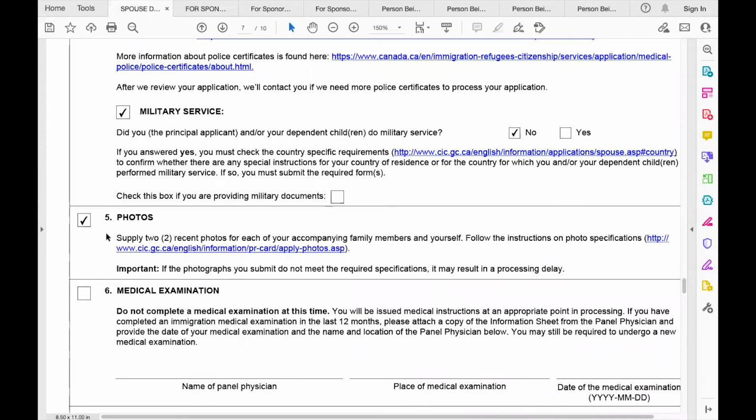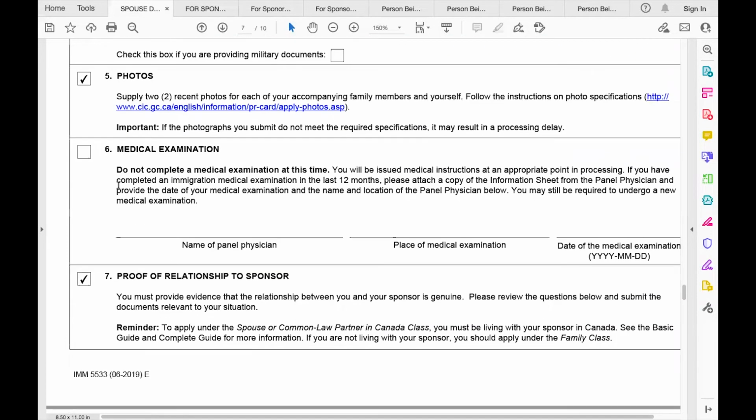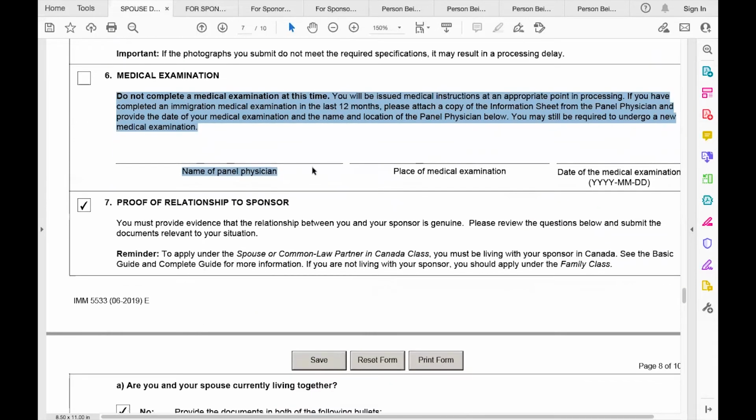Then number 5, you're going to provide 2 recent photos for each of your accompanied family members and yourself. Then number 6, medical exam. It says do not complete a medical exam at this time. You'll be issued medical instructions at the appropriate time in processing, right? Then number 7, proof of relationship.